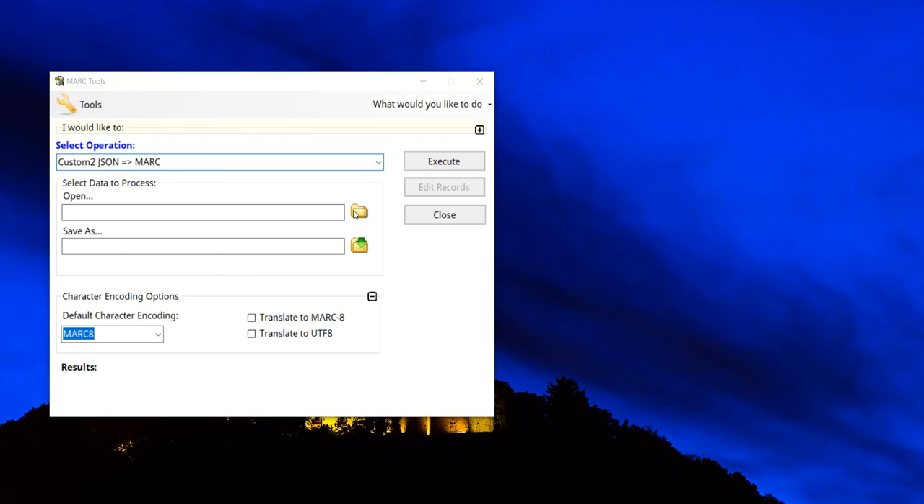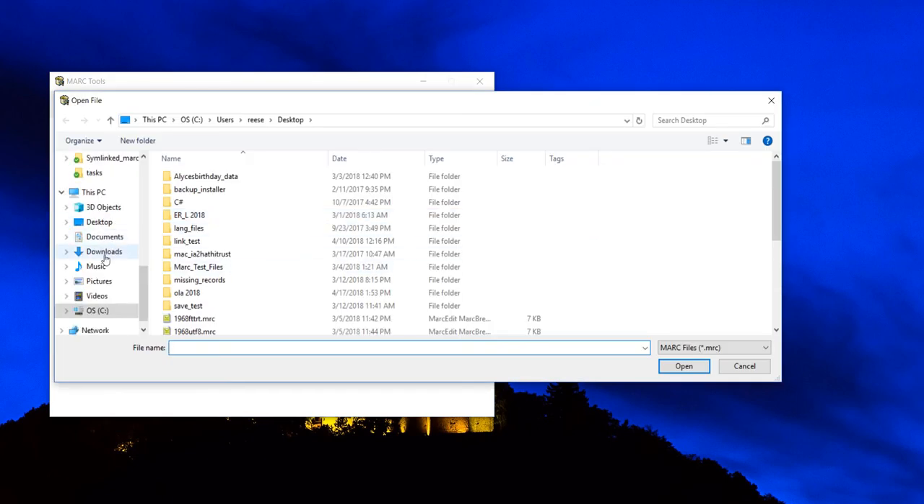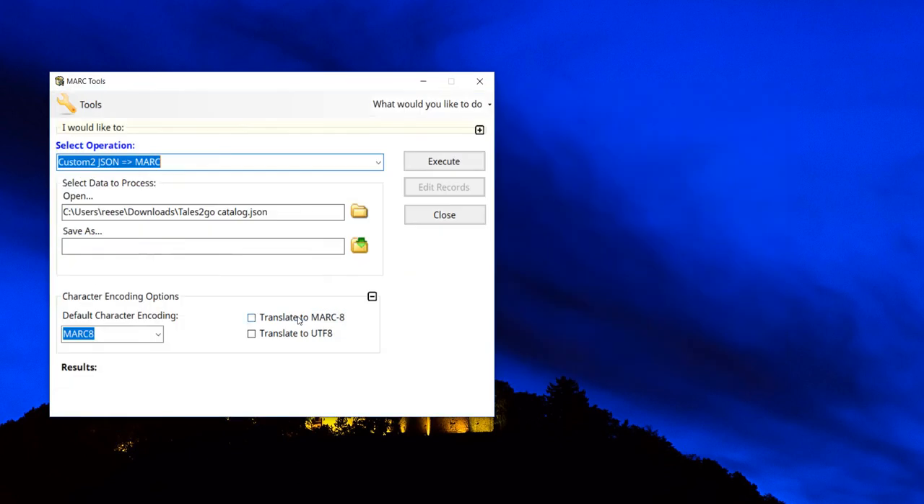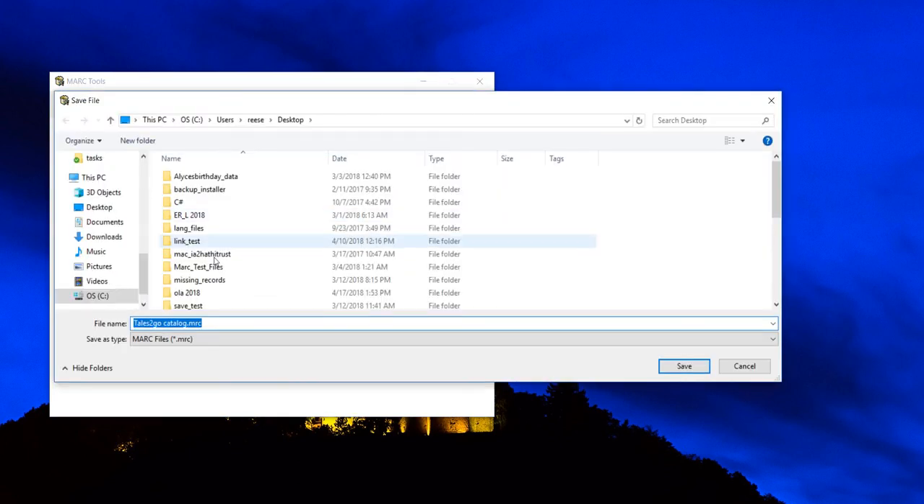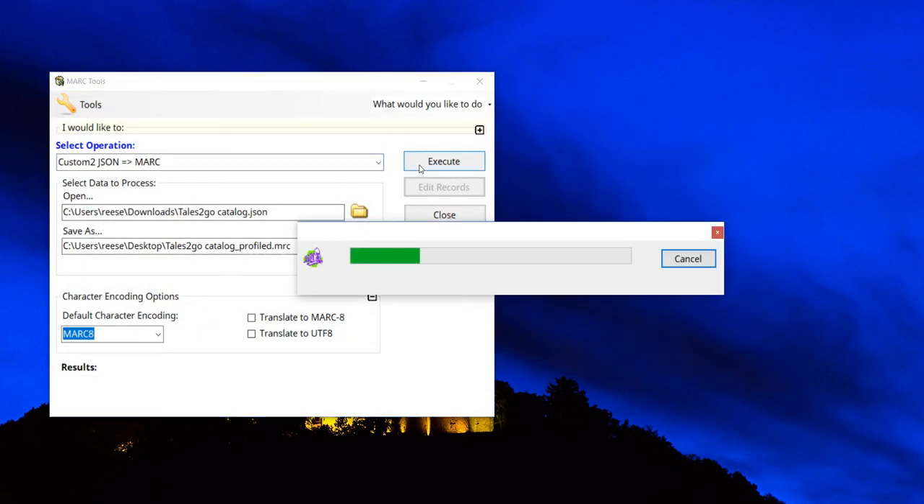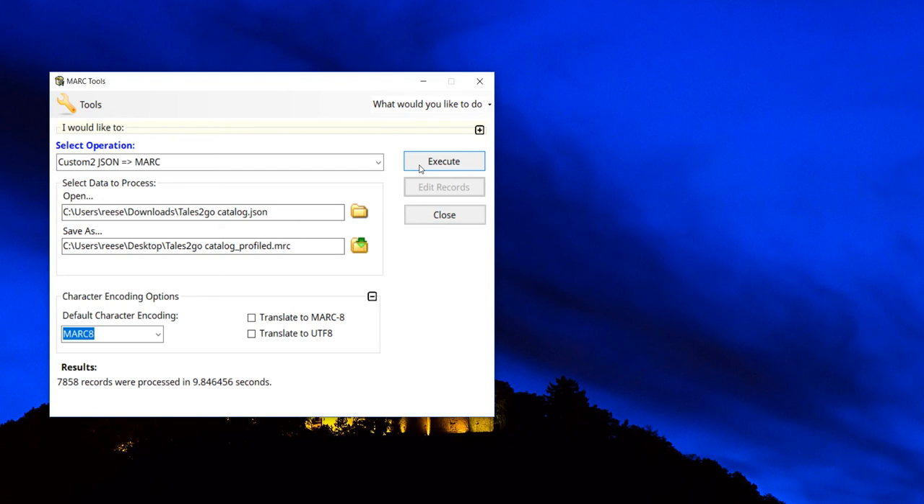And so now I can get that JSON file back, and I can output it as a MARC record. And execute it. And it'll take a minute because it obviously has to load the JSON. It translates it to the flat file format, does the conversion of data, and then translates it to MARC. And so here we have 7,858 records.